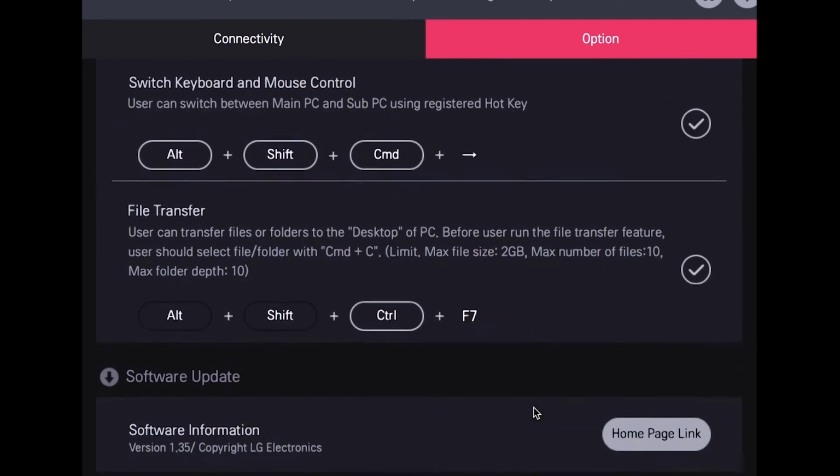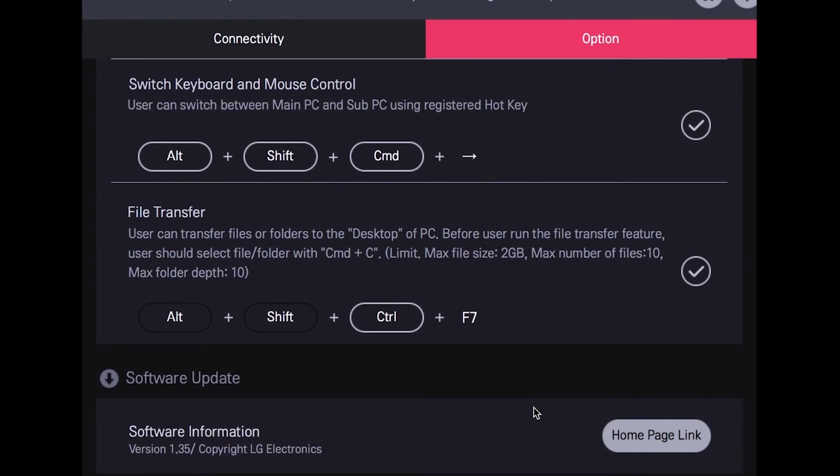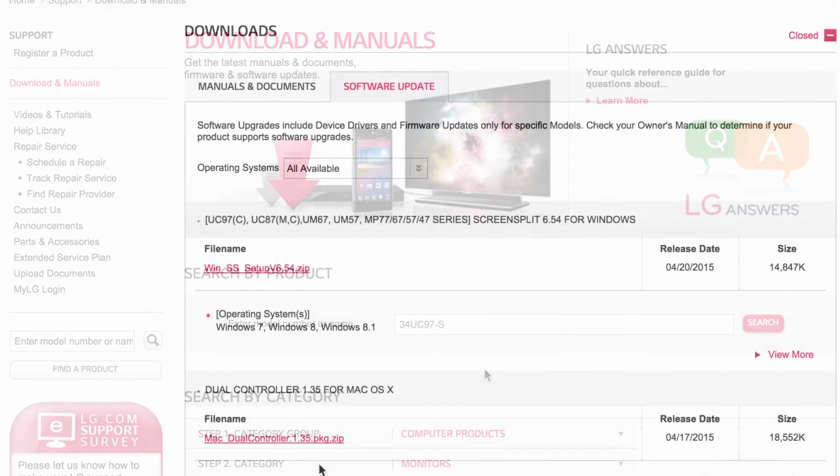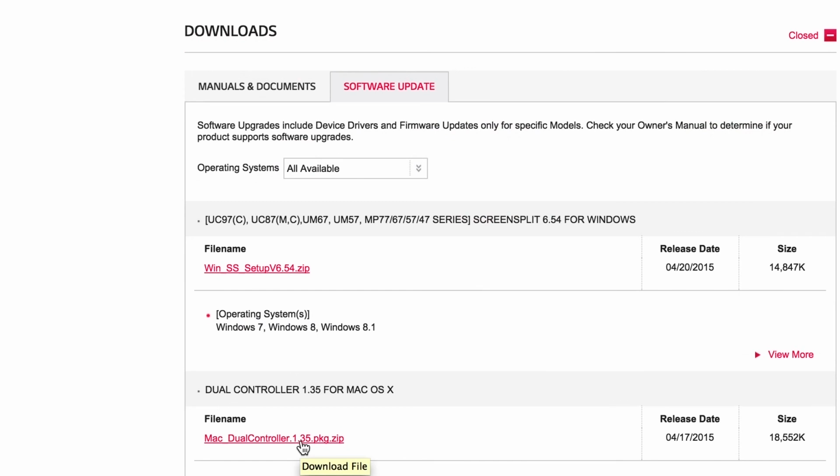Dual controller is one of the most exciting features of the ultra-wide monitor, so LG will be updating the software from time to time. Clicking Home Page link and adding your model number takes you to the latest available software, and you can always count on LG to send you software updates.